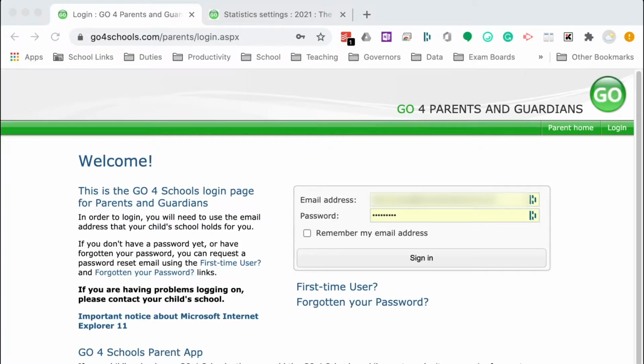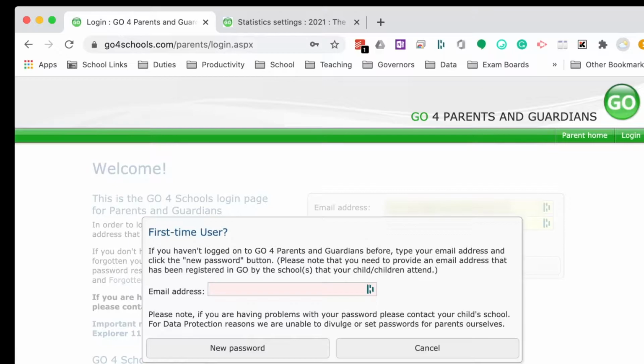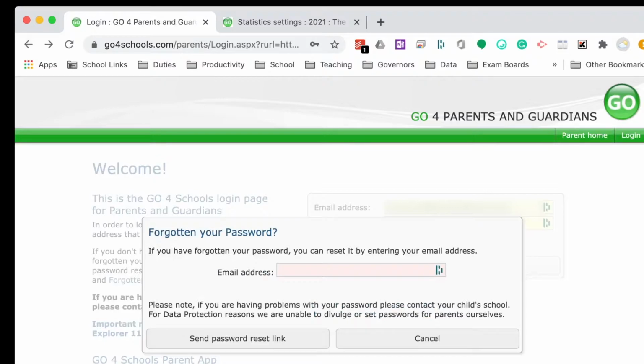If you're a first-time user, click on First-Time User and enter the email address that you gave us initially. You'll then be sent a password via your email, which will then let you access the system. If you've forgotten your password, then just type in the email address that you originally gave us and you'll be sent a password reset link. If all else fails, then please get in touch with us at the school and we can reset your password for you if need be.